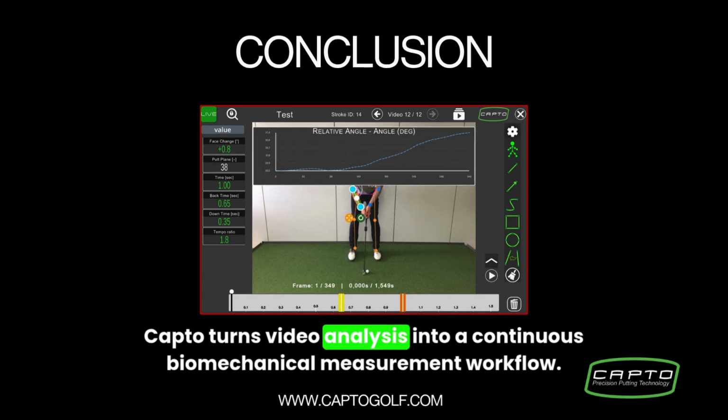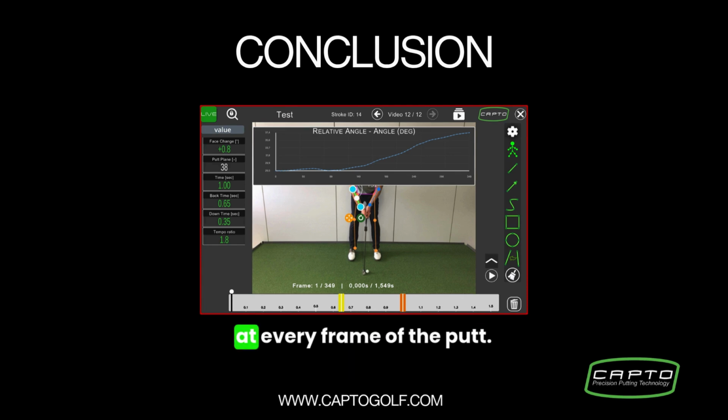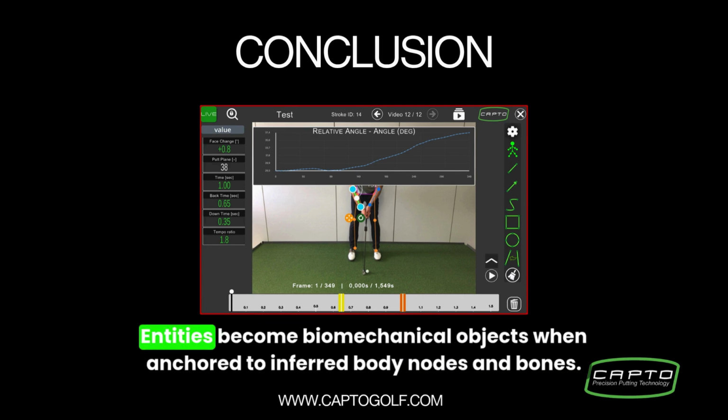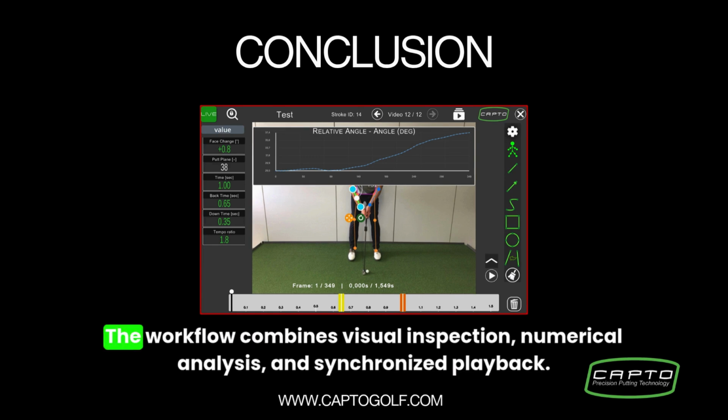Capto turns video analysis into a continuous biomechanical measurement workflow. The coach or player can evaluate movement relationships at every frame of the putt. Entities become biomechanical objects when anchored to inferred body nodes and bones. Charts reveal how positions, centroids and relative angles evolve through time. The workflow combines visual inspection, numerical measurement and synchronized playback.